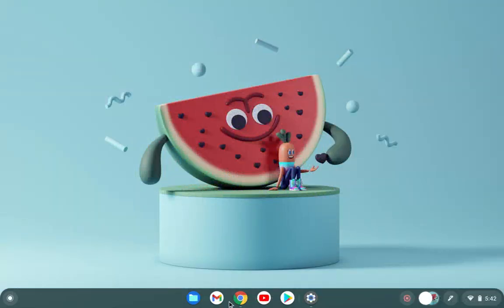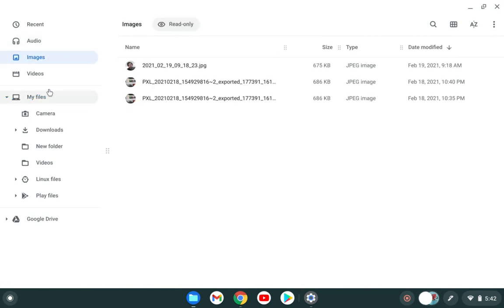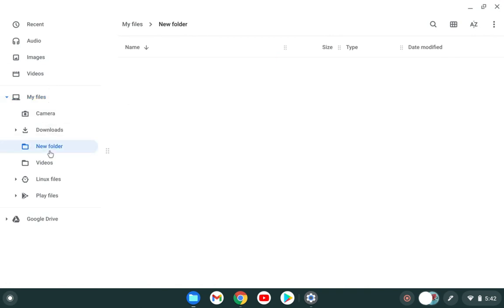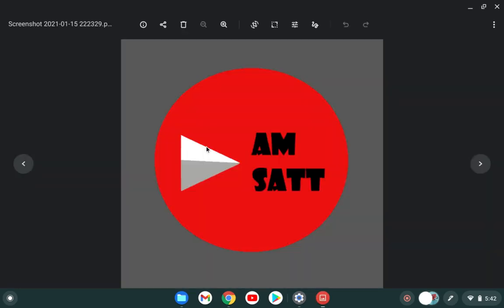But the main feature that I found, which was new for the Chrome OS stable version if you don't enable the flags, is editing images. If I come to the images here, I can find a new picture that we can open. Now I have this picture here and I want to edit it. You can see that.